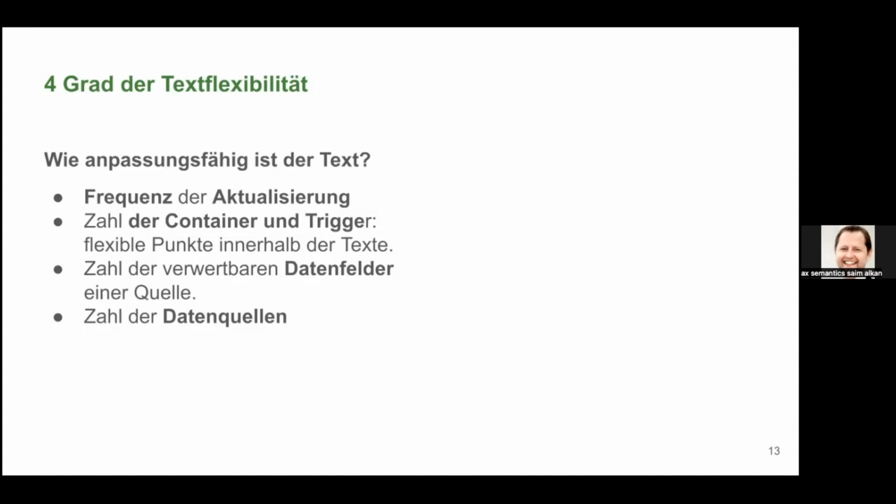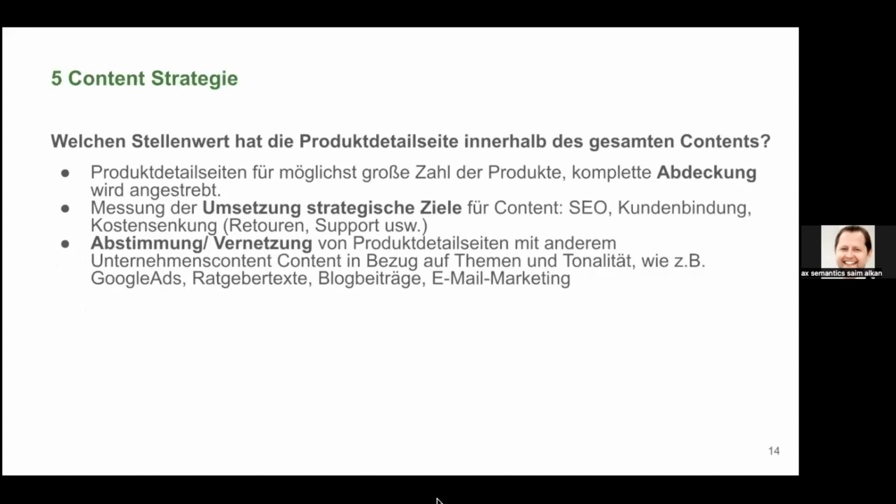So if you want to implement it in your product description, you have to structure it first. That's clear. Let's move on then. How important are detailed product pages?